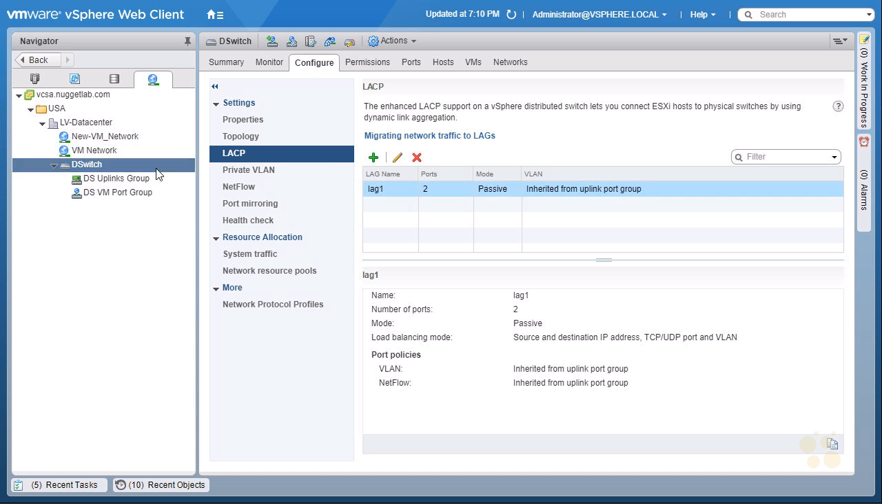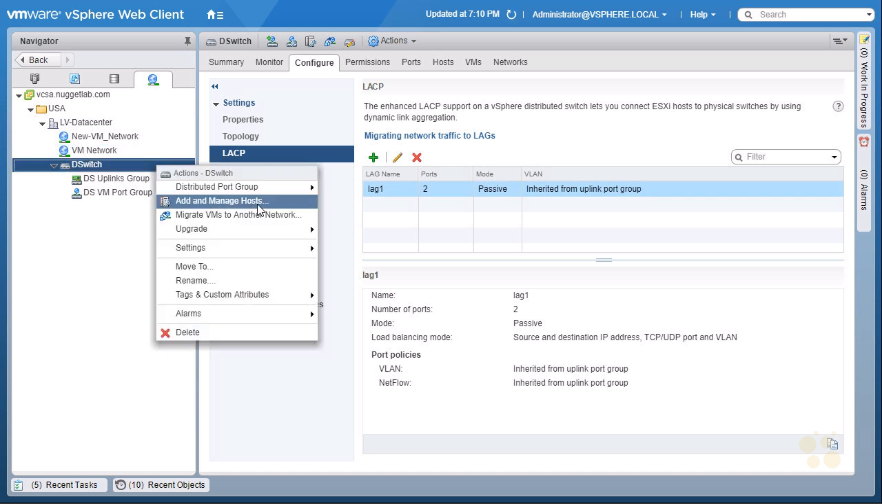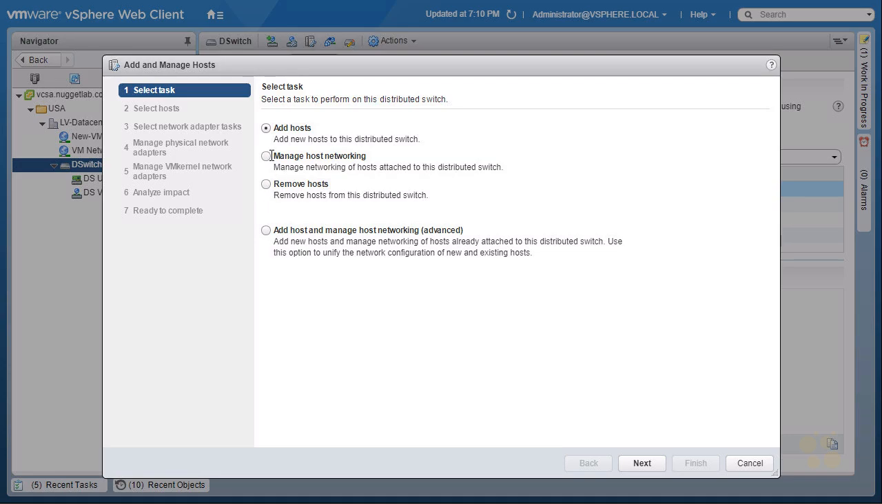So let's right click on the distributed switch again. We'll go back to Add and Manage Hosts. From here, we just want to manage the host networking.